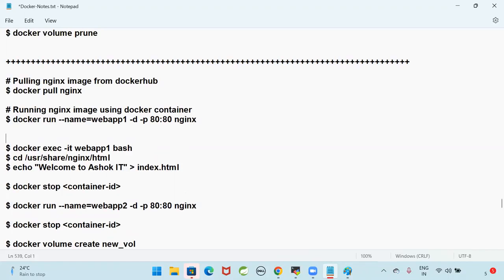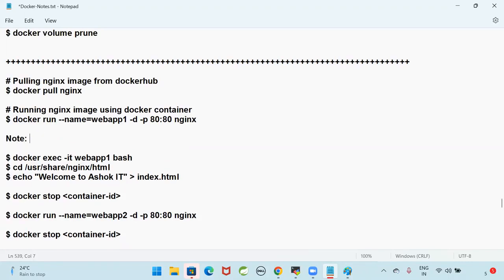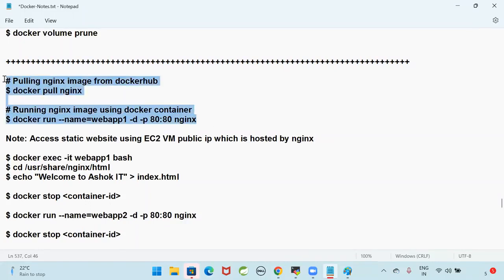Once you have run this, access the static website using the EC2 VM public IP. First step, you are pulling the image, you are running the image. Then access that website by using the public IP of your EC2. Yes, the website will be displayed. Note here, you access the static website using the EC2 VM public IP, which is hosted by Nginx. These steps are used to host a static website.